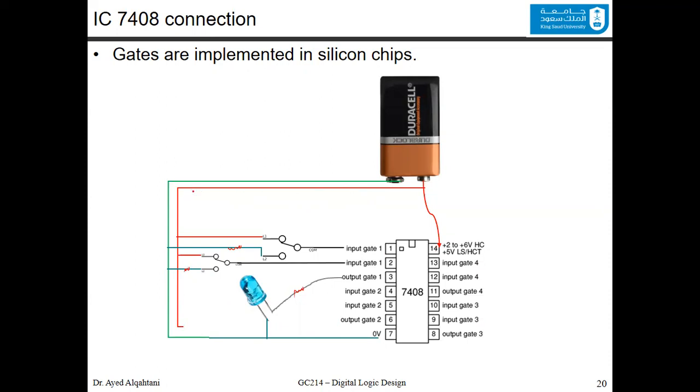And there's this 0 connected here, and you can test, for example, the NAND that was here. The inputs are pins 1 and 2, and the output is pin 3. So right now, since this switch is connected to VDD, and this switch is also connected to VDD, this LED is supposed to light up.